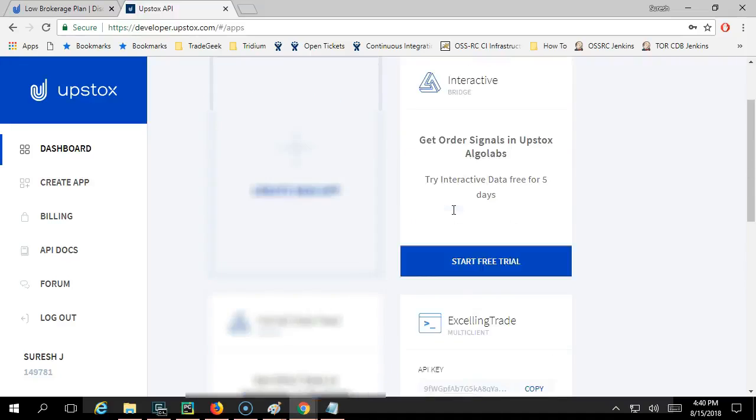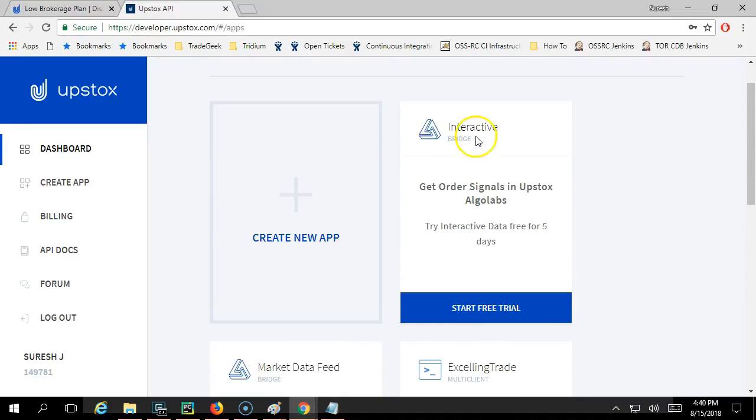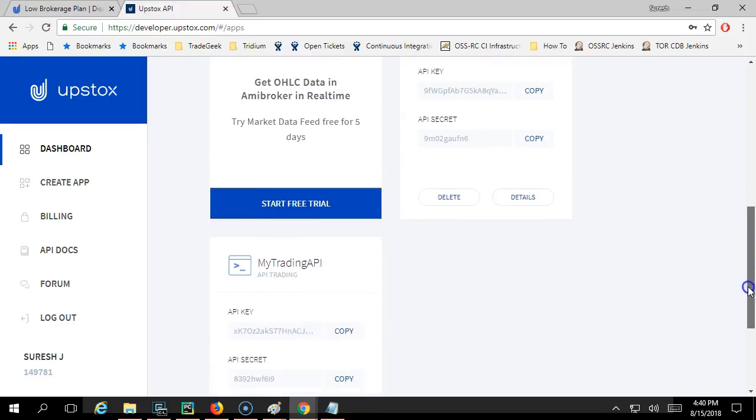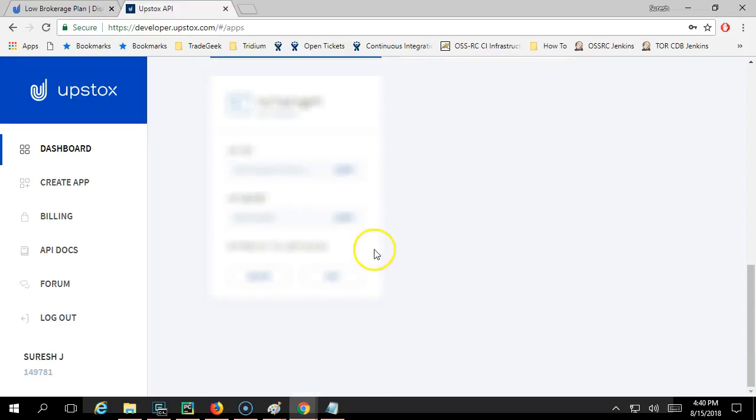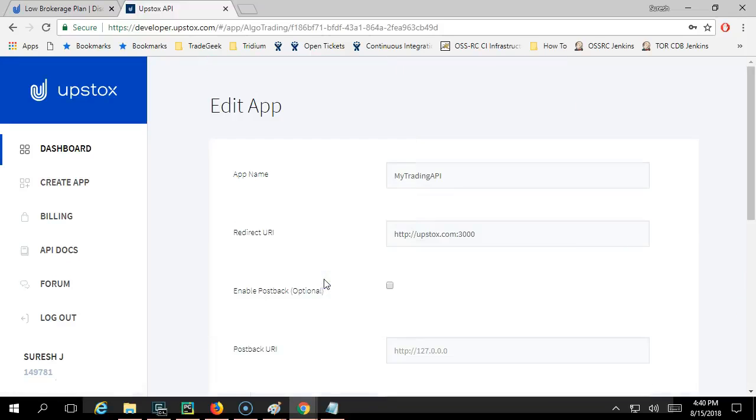Mine is already done, so the trial is over. So for the interactive API, you should see something like start free trial. If you click start free trial, it will open for 14 days. In that, you have to give an app name.